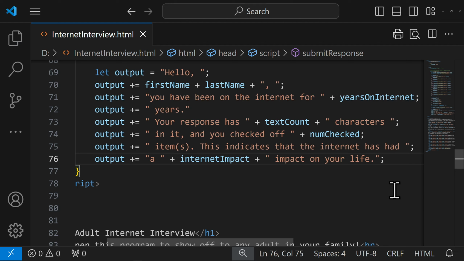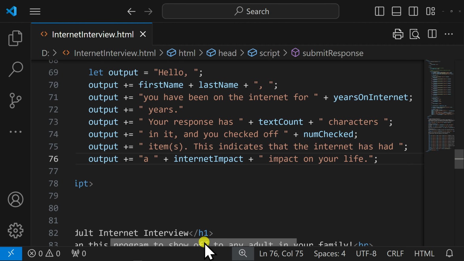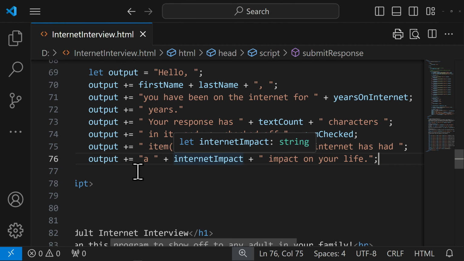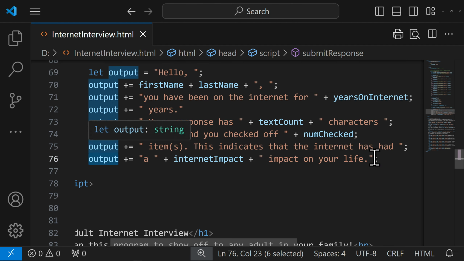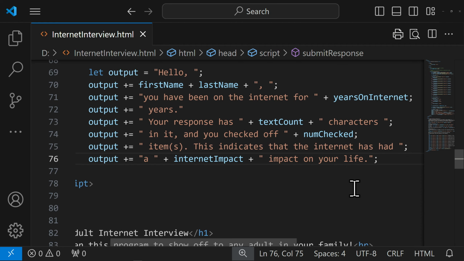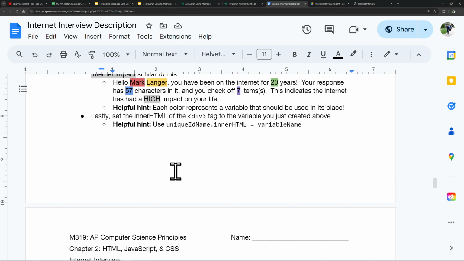Okay, so this is one way to do it. Again, you can combine stuff into fewer lines of code. But the overall idea here is we are concatenating. We have one string of characters and we're adding on to it all of these other strings of characters. You can keep adding on and all of it is saved into this one variable, output. And so the last thing I'm going to do now is take output and put it into the inner HTML of my div tag.